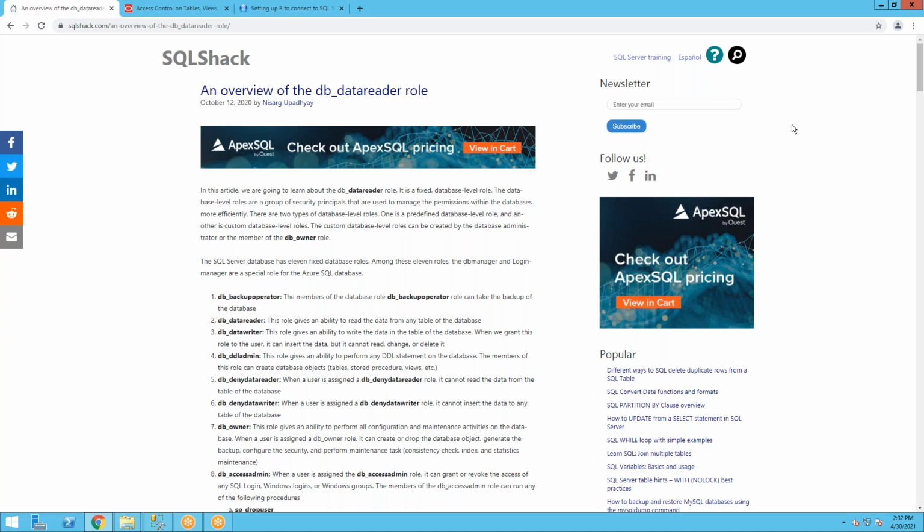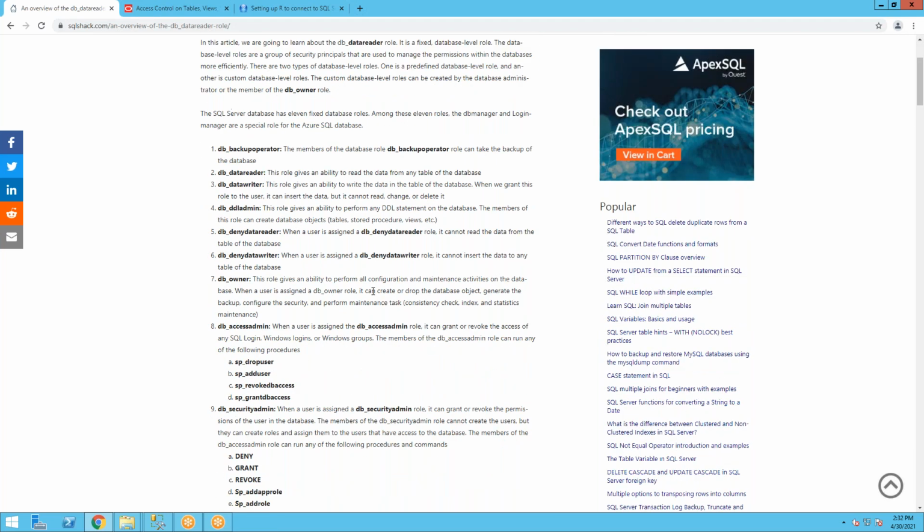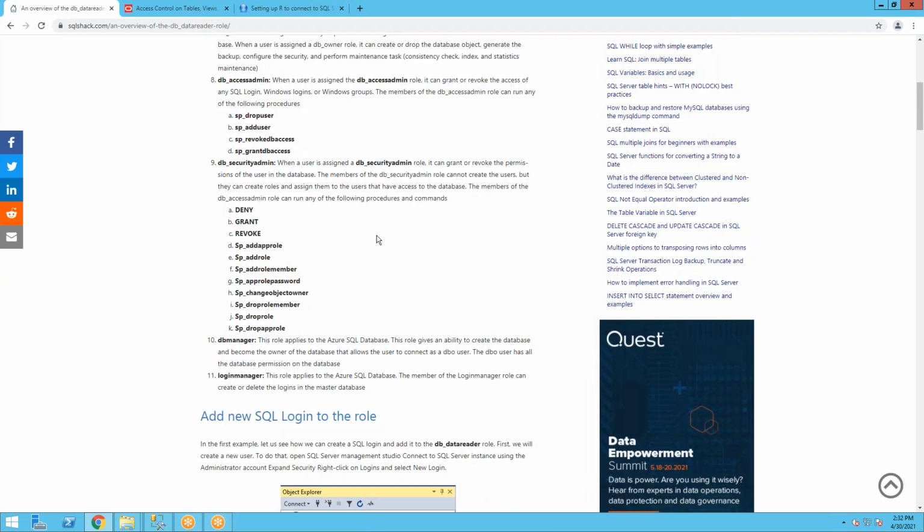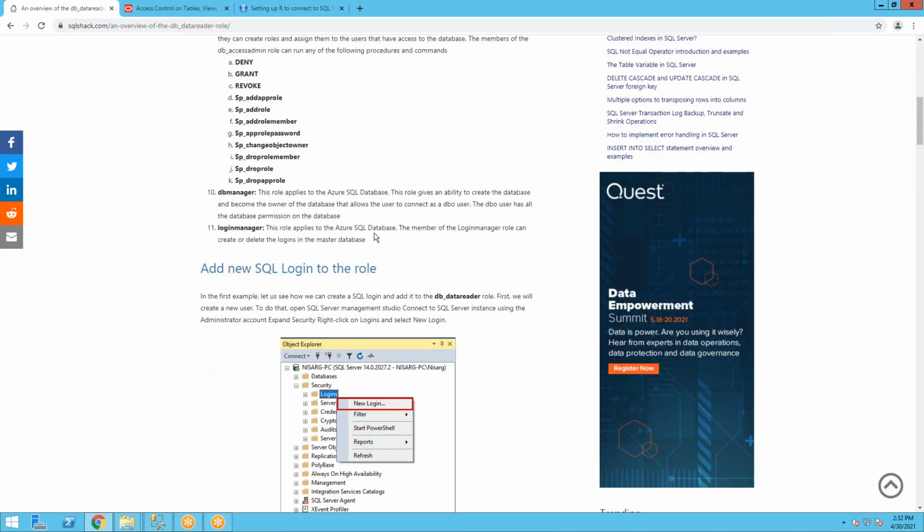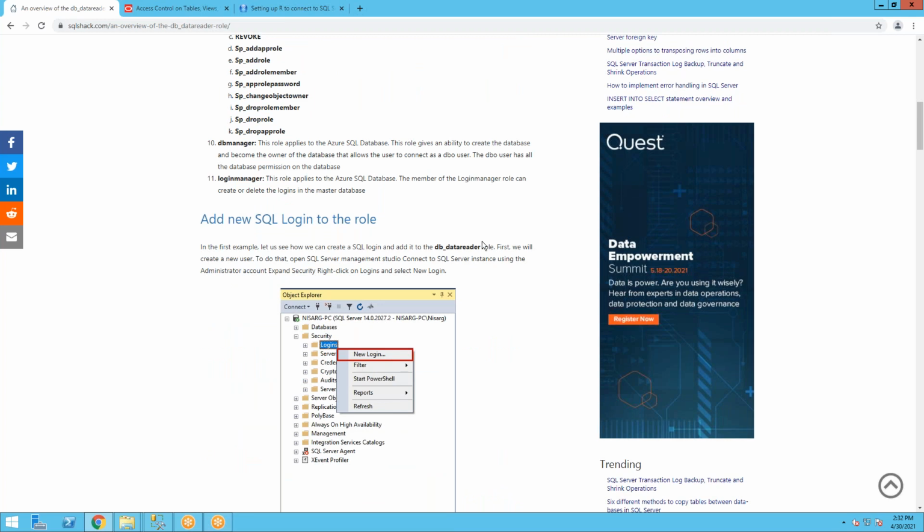This first link, although it's not an official Microsoft link, is actually a pretty good summary of both what the different roles are in a SQL database that are available by default and how to set them up. So this is talking about the data reader role, and it goes through each of the different types of roles that SQL has built into it. You can see data reader just gives the ability to look at data from any table in the database, which is the key functionality for grabbing a data set for analysis.